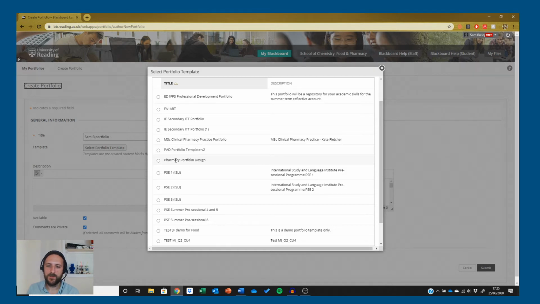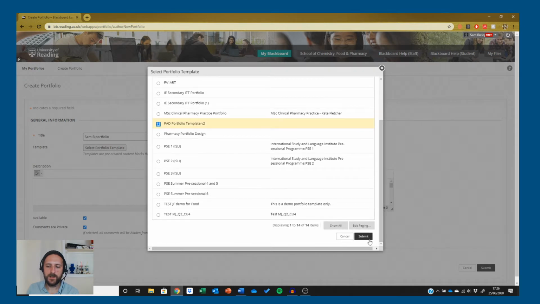Don't click on this one. Okay, so the pharmacy portfolio design was when we were actually playing around when we were building it. You can have a look at it if you want, but this is the one that you want to select. So you just click on the little dot next to it. Okay, so that will have selected that one. So it goes yellow, and then you just need to click submit at the bottom of that page.